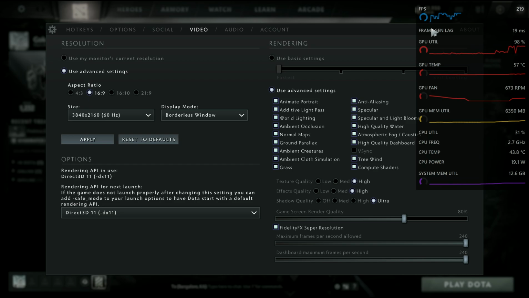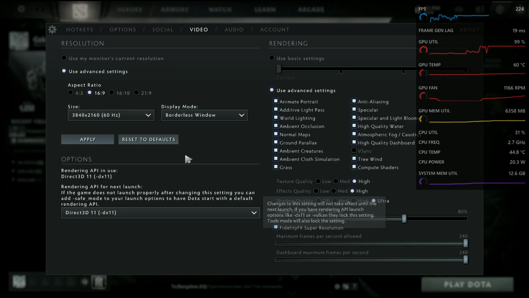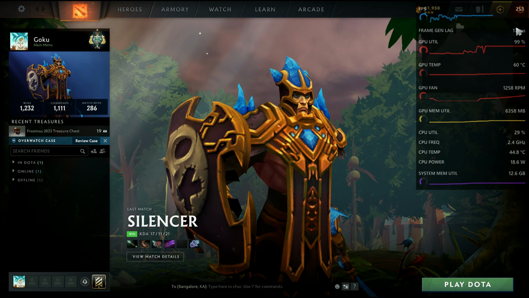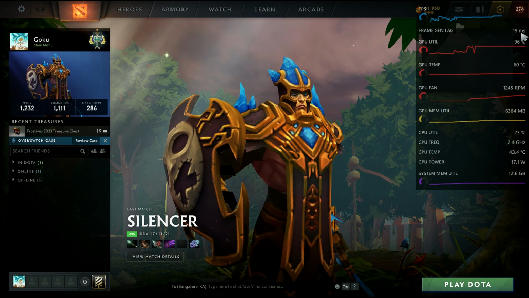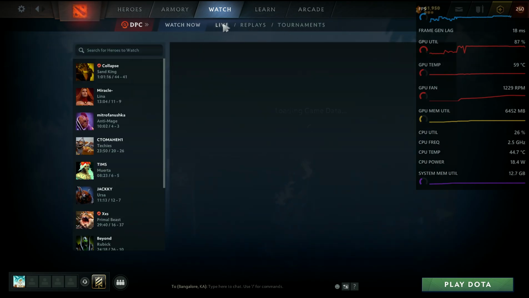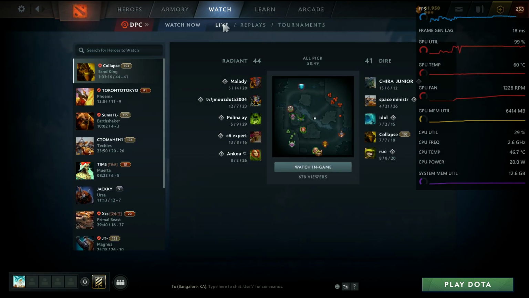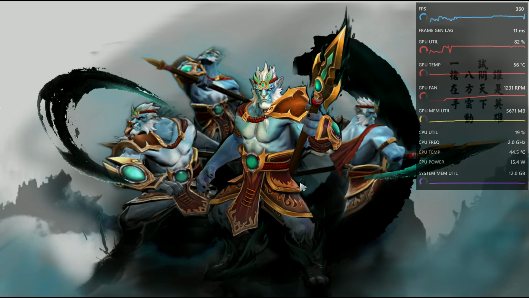As you can see, the frame gen lag is showing, and this caption should come: AMD Fluid Motion Frames enabled. What I did was go to the video section, click on the advanced settings and just apply it once more. My resolution got refreshed and it started working. As you can see, the FPS are boosted, and the frame gen lag is not NA now. Now I'll show you, for example, I will be watching a live replay and you will be able to see the FPS.